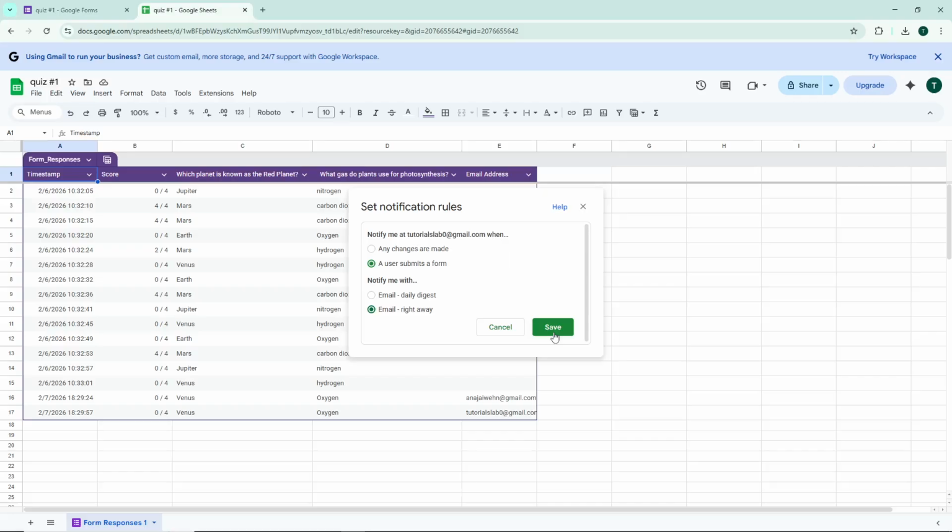And that's it. You've successfully connected your Google Form to email notifications, ensuring you stay informed about form activity without manually checking.